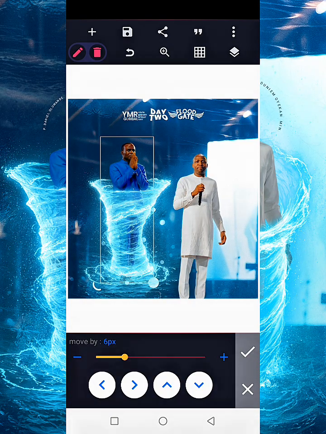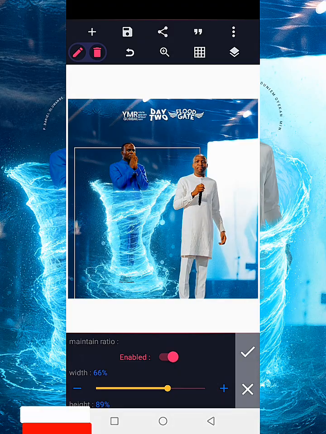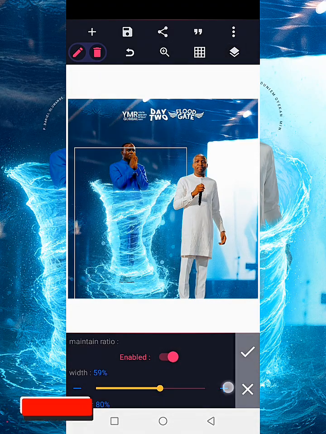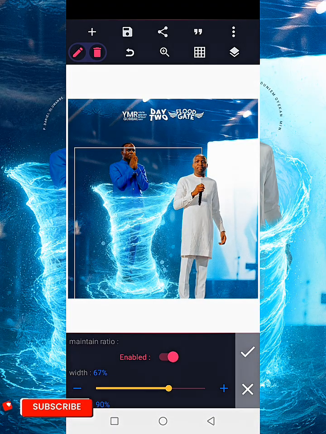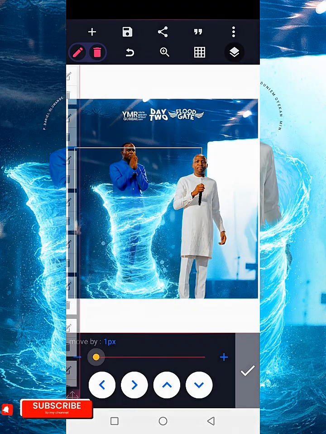After repositioning it, we need to change the size of these two as well. Let's just change the size of them. 67, right? So let me change the size of the other one at the top. 67. Then we can now move both of them together, so I'll be able to place it well. Just take your time.